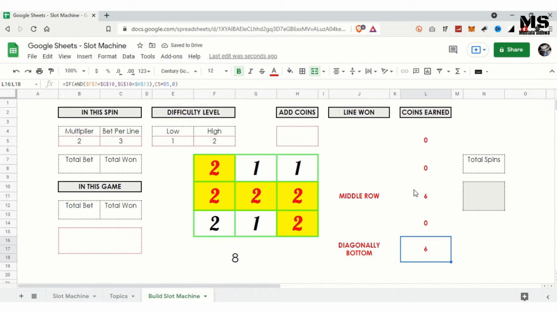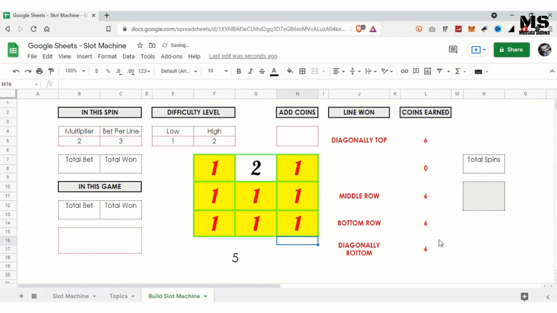So now I have updated the formula for all the lines. So let's test and see if we are getting correct values out here. As you see, as we refresh and as the lines are being highlighted, the values of the coins earned is updating over here. Now let's change this to 5 and see what happens. The lines which are highlighted, the coins earned values are changing out here. That means that our formulas are correct.